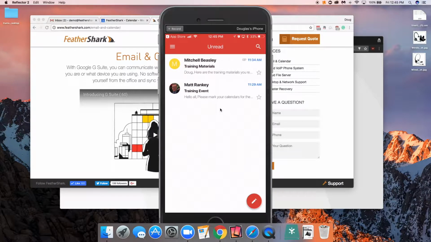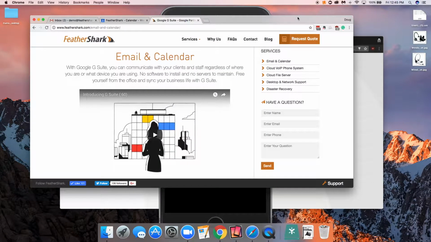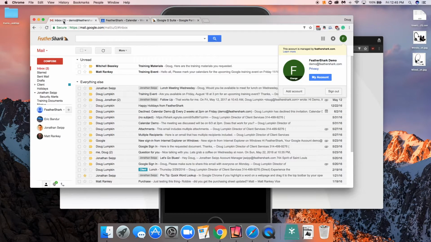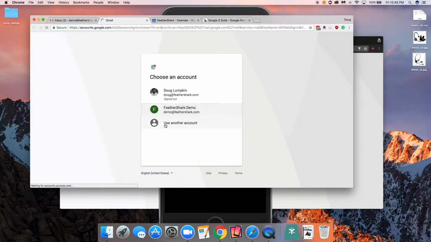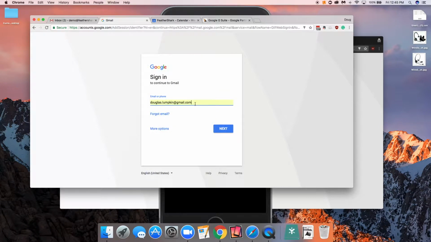I'm going to kick back over to the computer now and show you what the sign-in process looks like on that side. So if I come here, I have just a standard Google Chrome web browser, and here I am already signed in to my demo at Feathershark account. So if you already have a Gmail account, just open up Gmail, and then you can click add account. And once you hit add account, you can sign in or out of any other accounts that are already set up in your browser, or you can use another account.